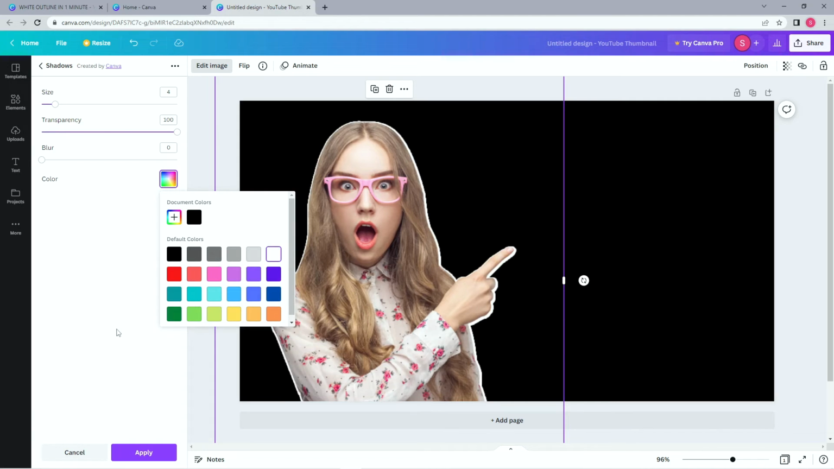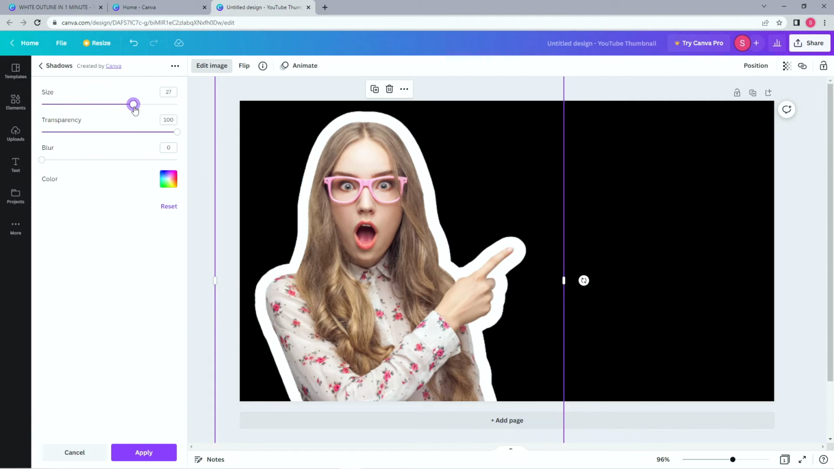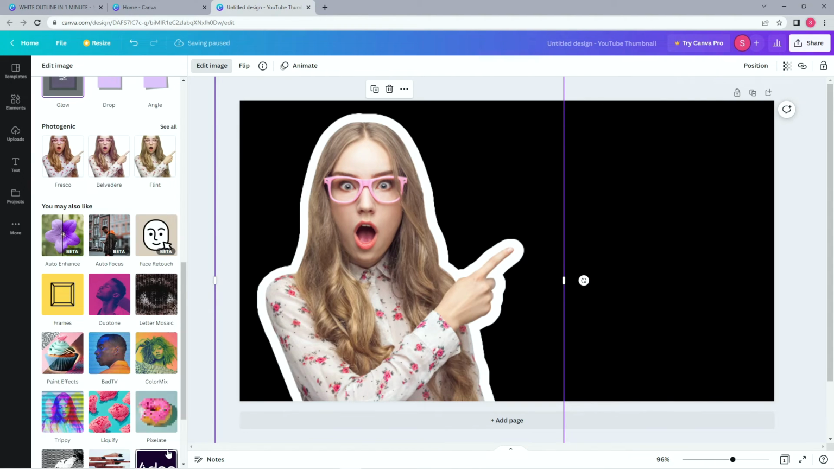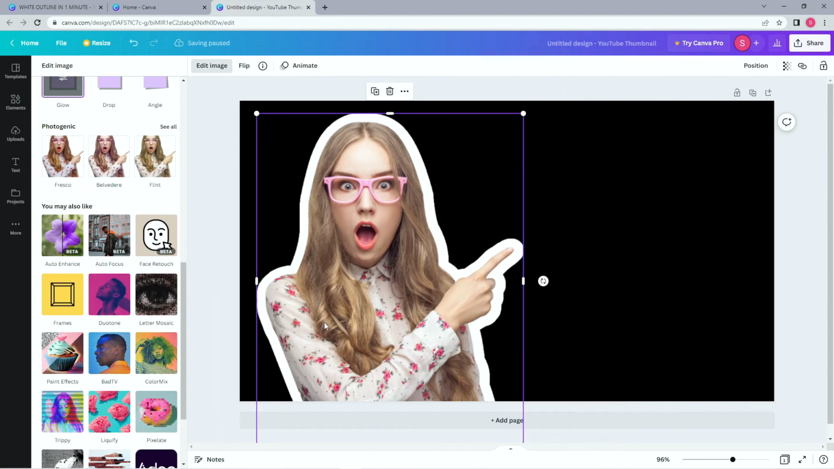And there's your border. You could also make it as big as you want or as small as you want. That's up to you. Once you're done, click Apply. And that is how you add a white border to your image.